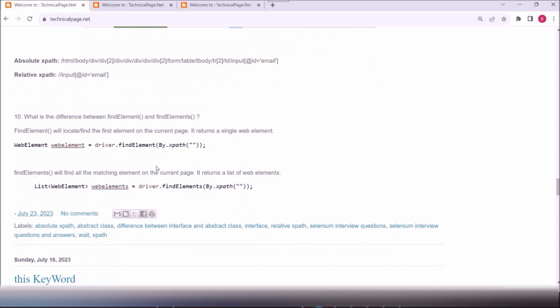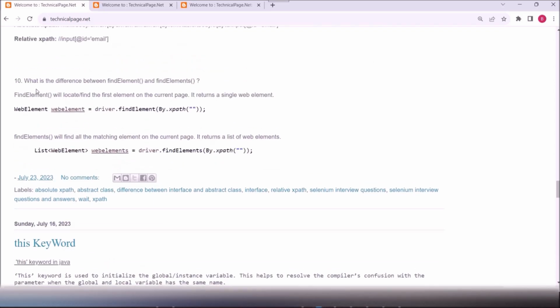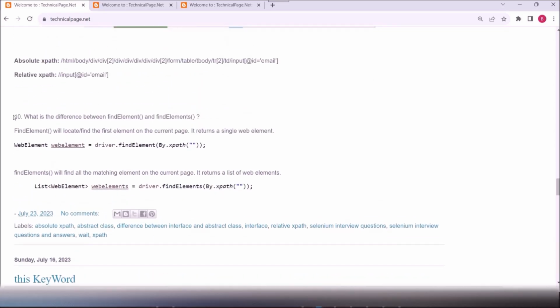Let's move on to the next question, and this is the last question in this video. This is question number 10. What is the difference between find element and find elements? Find element will locate or find the first element on the current page. It returns a single web element. And this is the code syntax you can use to find the single element using find element.